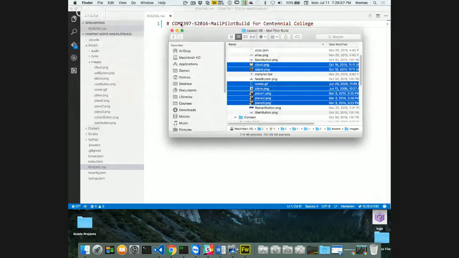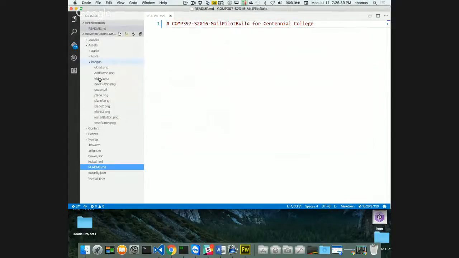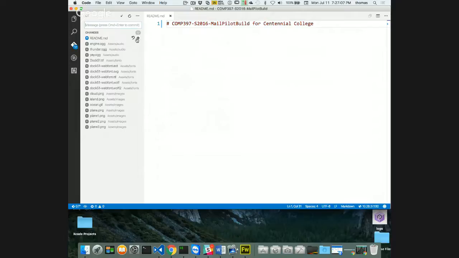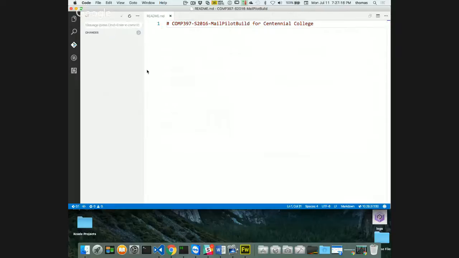And now that I have those assets, I can say something like this. These are all my image assets, and I've added a bunch of files in here. So you can see that these are all the files added in. So I'll say added assets for the Mail Pilot game. Bam.